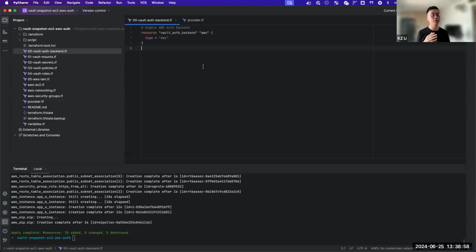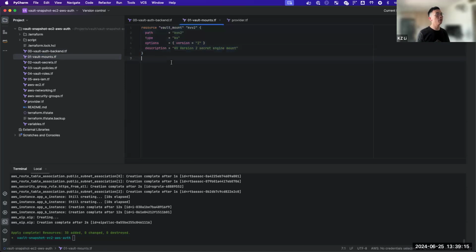Essentially what we are doing here is telling Vault that we want to enable the AWS auth method, out of the different kinds of identity providers that are supported. Once we have created the authentication backend, we then create a mount. A mount is essentially a secrets engine that you want to enable, prefaced with a path. In this example, I'm enabling version 2 of the key-value secrets engine, and I'm putting it into a path called KVV2.